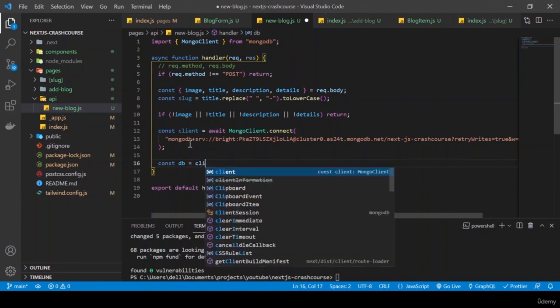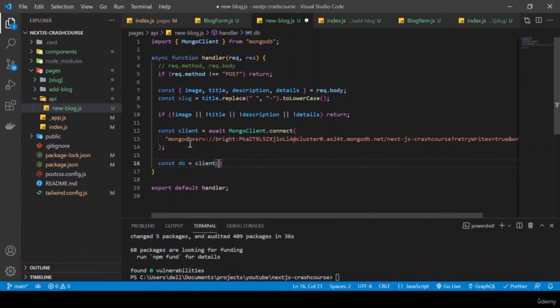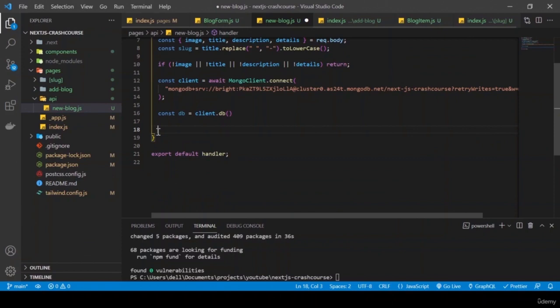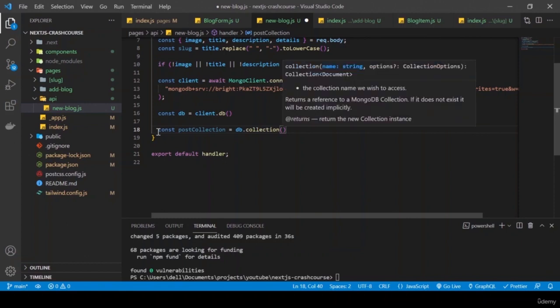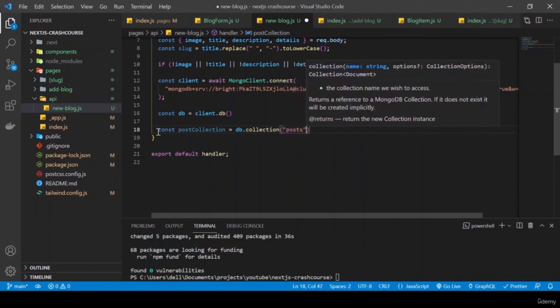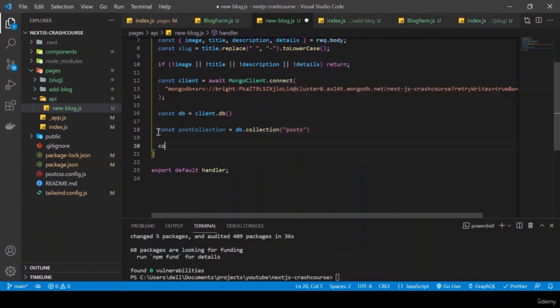The next thing is to say const db equals client.db. Not like that, client.db. So now we have our database. Next, we can go on and create our collection. So we say const postCollection equals db.collection. Now we are going to create a collection. What's the name of this collection? We are going to call it post collection.